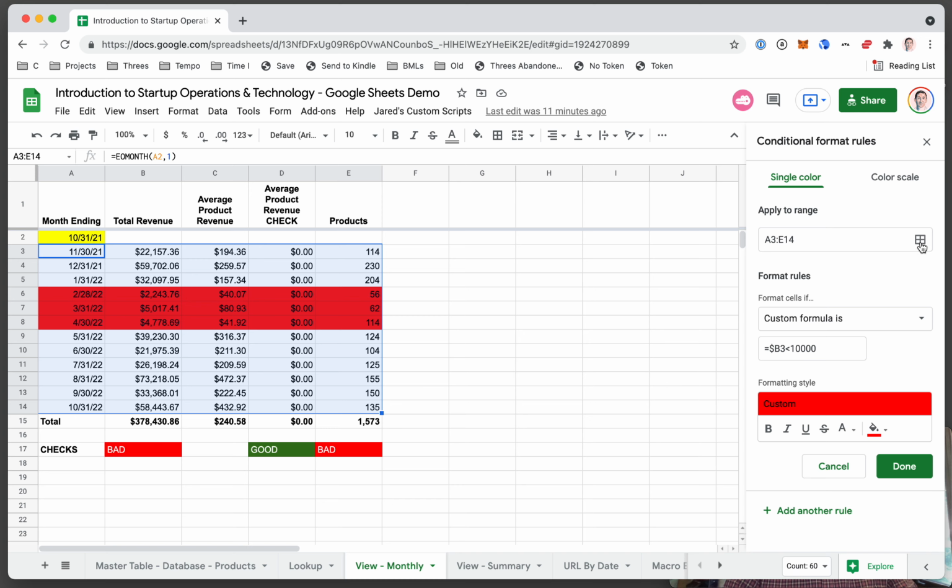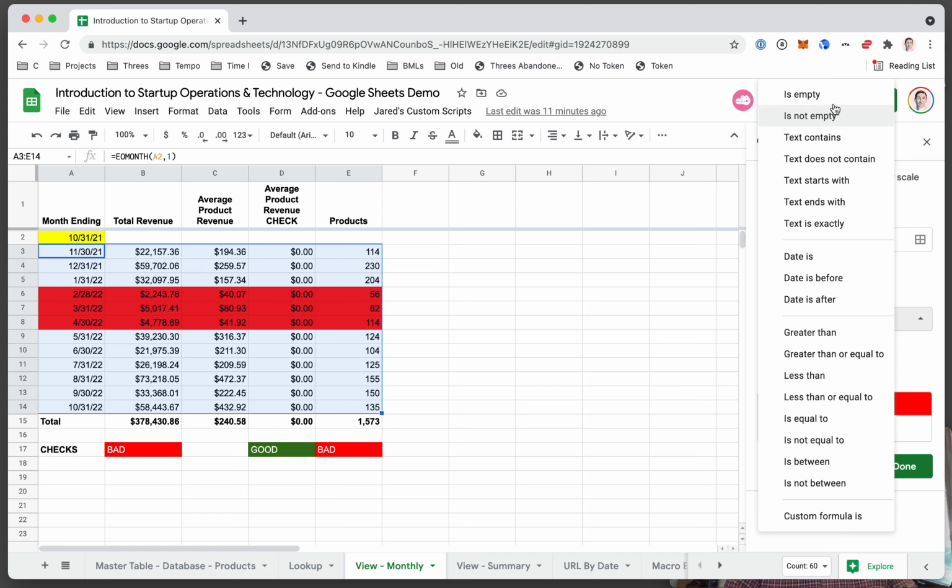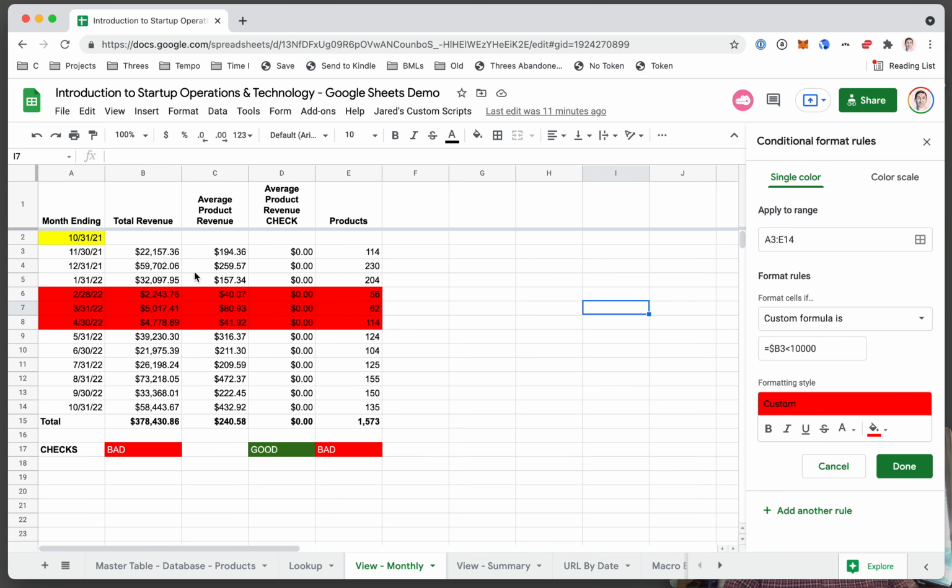There are a lot of simple ways to do this. You can grab a range and apply all these other formats based on whether a cell is empty, not empty, whether text contains dates and numbers, all that stuff. So it's a pretty powerful tool.